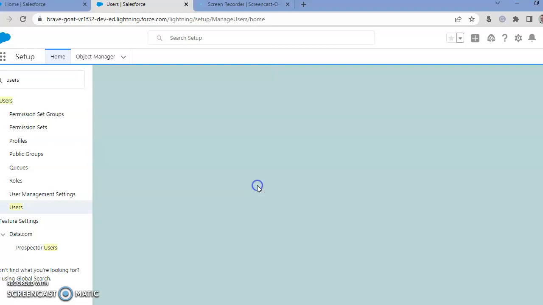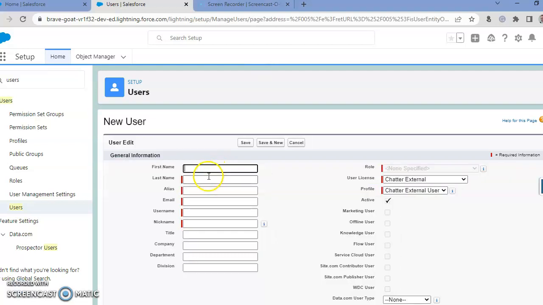Today I'm going to show you how to create a new user and then add them to a role in the role hierarchy. So let's begin. We put in the name. It automatically comes with an alias. We have to put an email in, and this one has to be a real email address. Then we can change the username, Billy Green, and we can add the nickname.